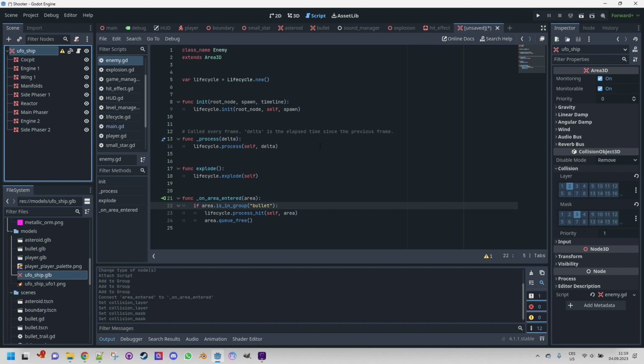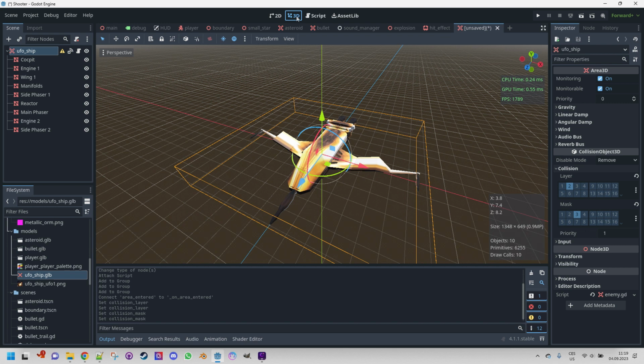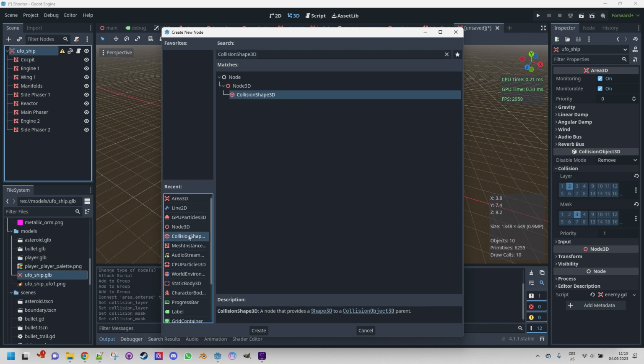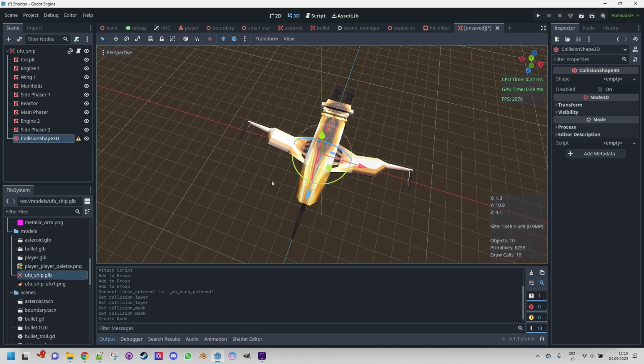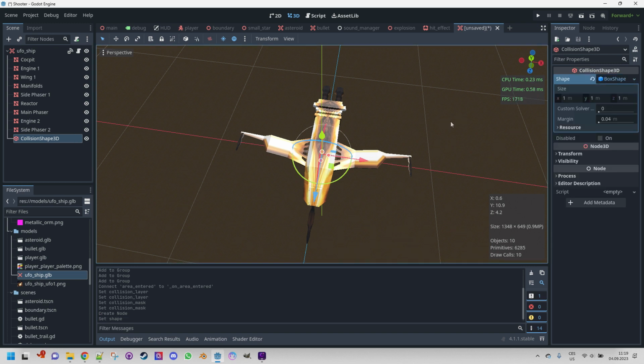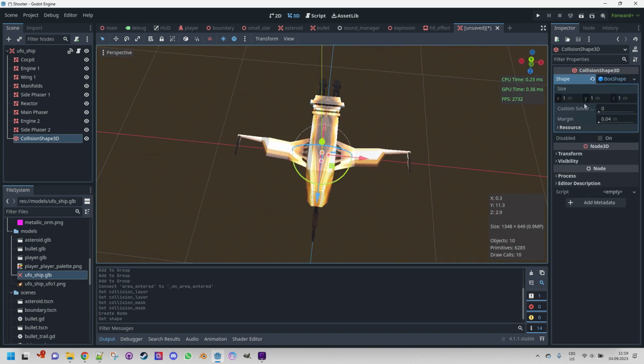Okay, and what else? I think we don't have a collision shape. So let's do it. Right click the root node, create CollisionShape3D, and I think we can use two shapes here, one for the body and second for the wings. So we will edit a box shape and click it and change the dimensions to fully cover the ship. Let's try 5.